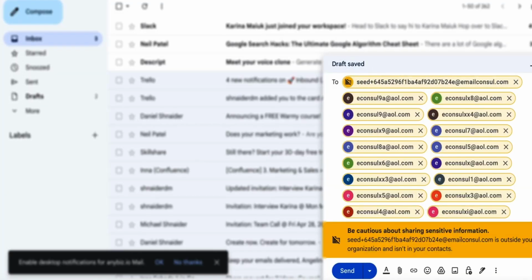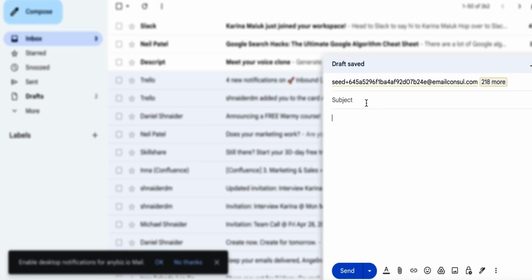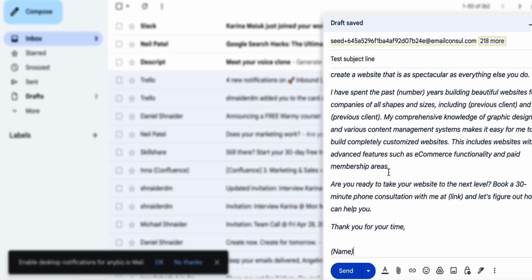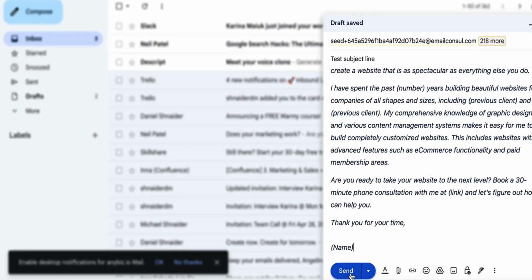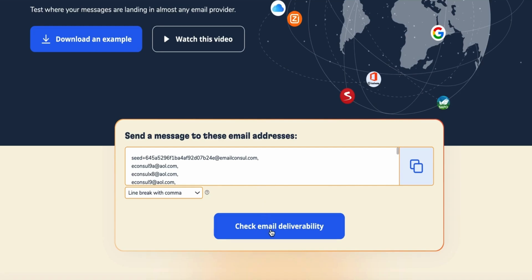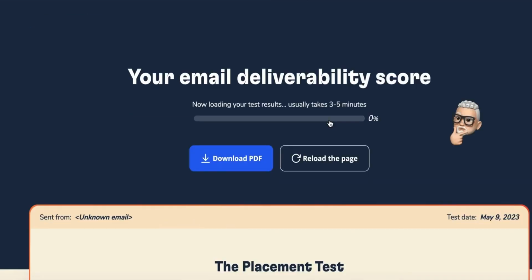You can then take those over to your email address. So let's say you're using Google, for example, with Gmail, and in the to box, you want to put those email addresses, put in a subject, and then after that again, put in a test, for example. And then what you want to do is click send. Then once you've sent that email, you want to come back to the Warmy website, and on the website, you want to press check email deliverability.